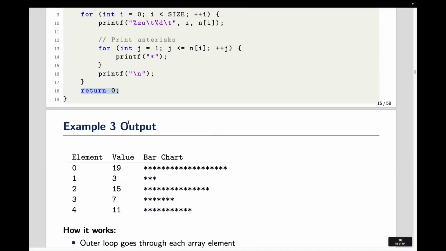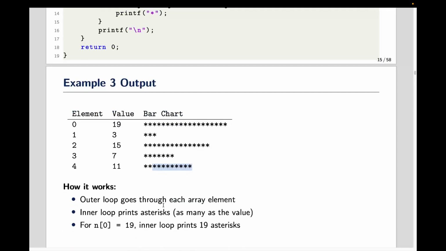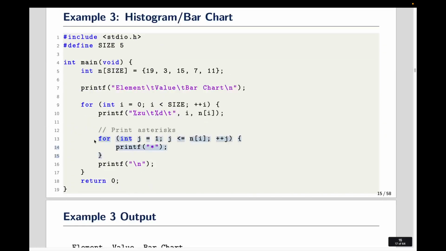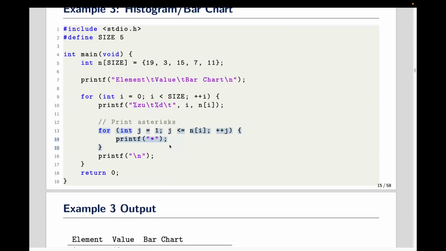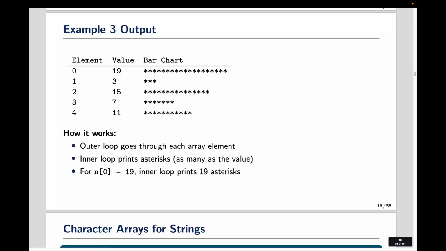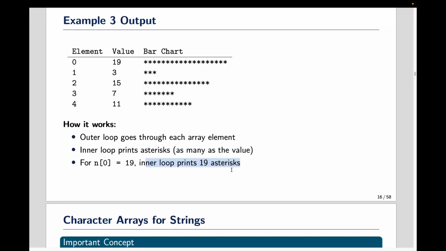Another example, I guess this is the output over there, the element value bar chart. You have 0, 1, 2, 3, 4. You have 19, 3, 15, 7, 11, and you have 19, there are 3, there are 15, 7, and 11 over there. So how it works: the outer loop goes through each array element. The inner loop prints static. As I have told you, this inner loop is responsible for printing those statics over there. Already you are familiar with the patterns we have done in the previous lectures. So we have an idea. For n0, this is 19, the inner loop prints 19 statics over there.